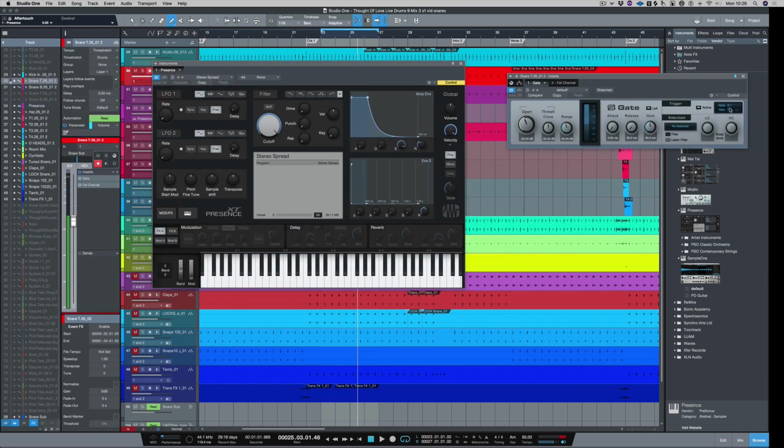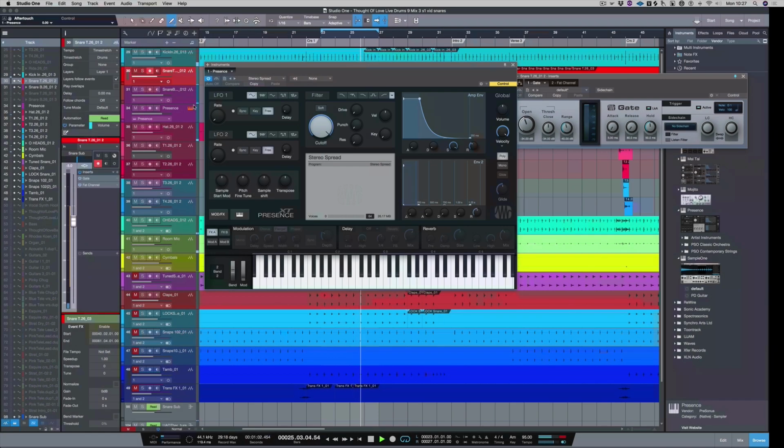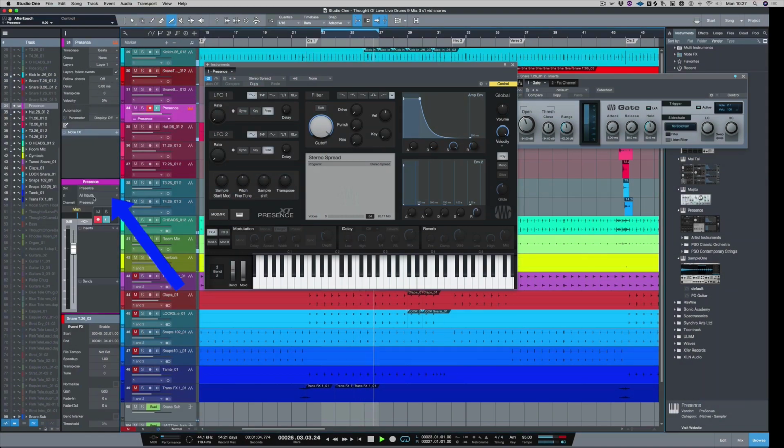So we've set up the gate to trigger D1. And as you can see here, this little note is flashing every time that snare is triggering. So if I go into my Presence track, and I choose input, and we go to gate, it's now triggering that note. And let's mix that in the track. So I'm getting all the weight from that snare. And let's hear that in the track.